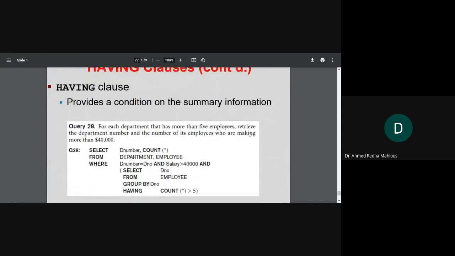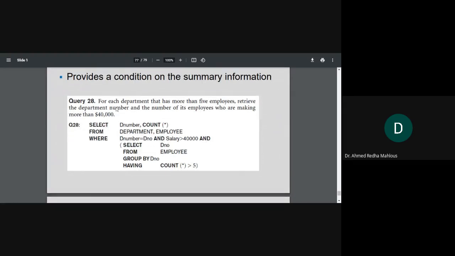Okay, having, as we mentioned, having. We are providing, for instance, another condition. If you can see here, we do have for each department that has more than 5 employees. Here we are adding a condition: retrieve the department number and the number of its employees who are making more than 40,000, for instance. So in this case, we count the number of rows from department employee, where we do have this condition: when the number equals the DNO and salary is greater than 40,000.